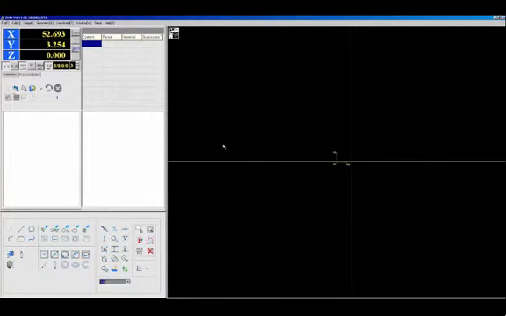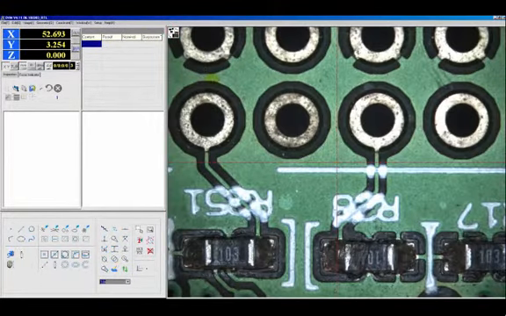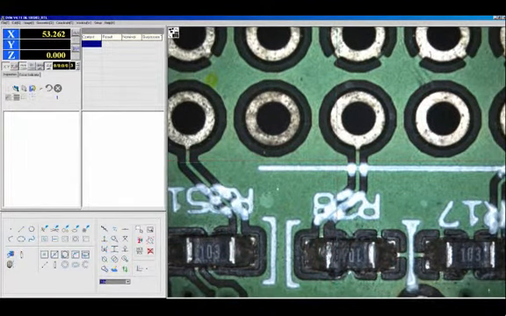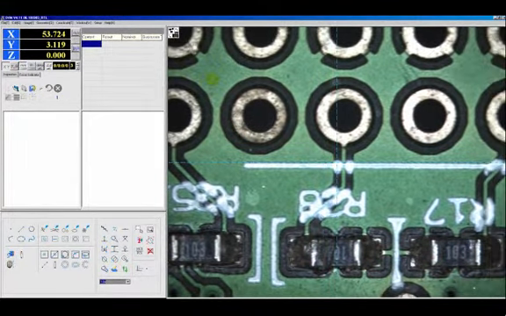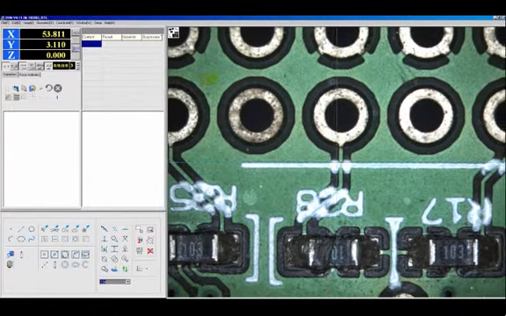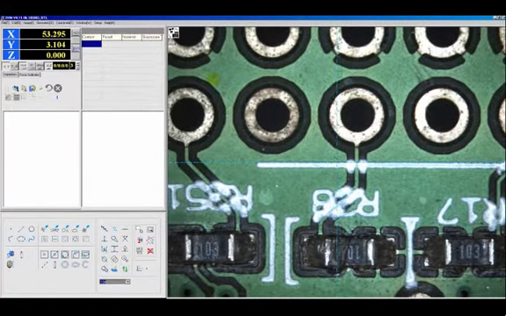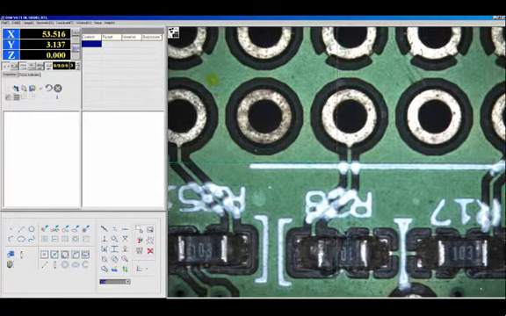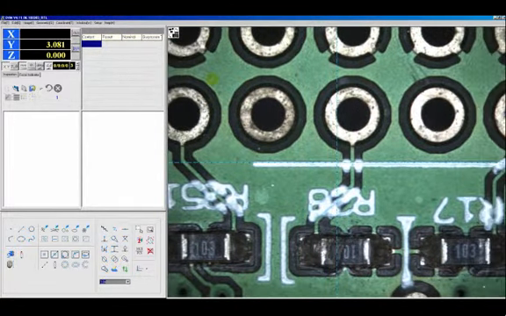So if I toggle to the video window, we have a location here and we can start doing some measuring. I can either put the crosshair at a point I might want to take a distance of, or we could use the measurement tools, which is much more efficient.